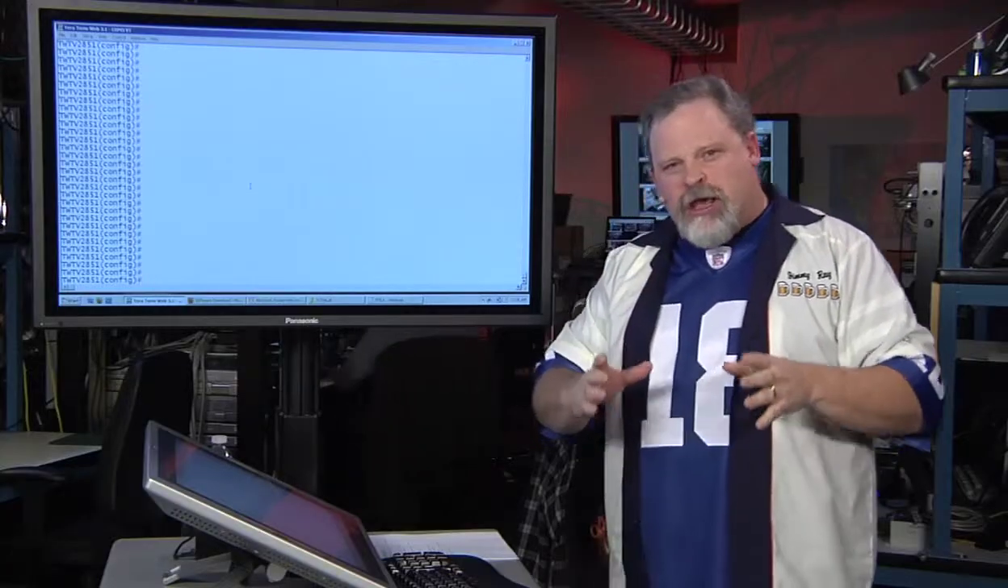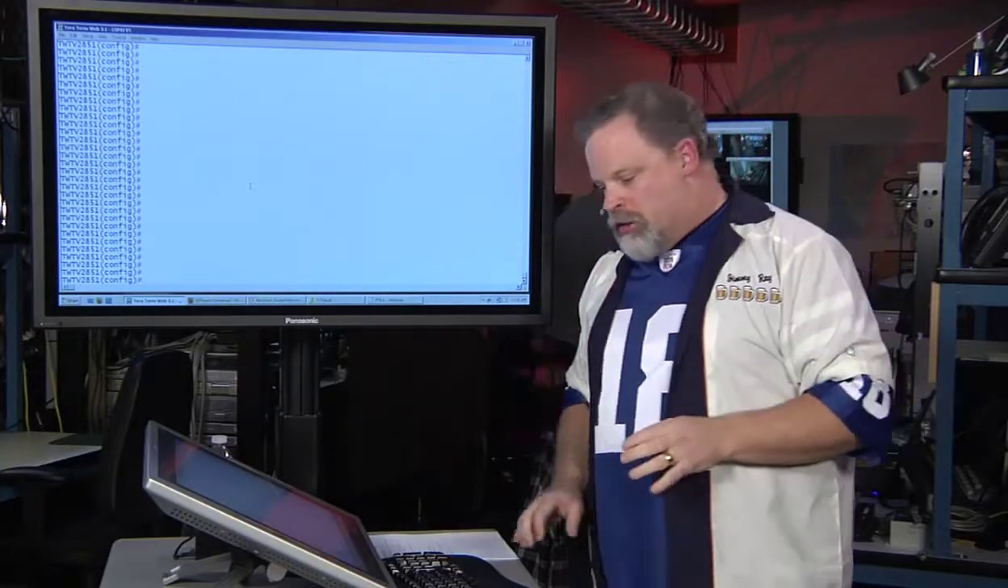IPSLA is one of those features that requires a couple units. I need a head-end and I need a responder. The responder is actually just going to be looking for the request I'm sending, and it knows how to timestamp those, so as they're coming back, they're getting the right information. So the first thing you want to do when you're setting up IPSLA is set up your responder.